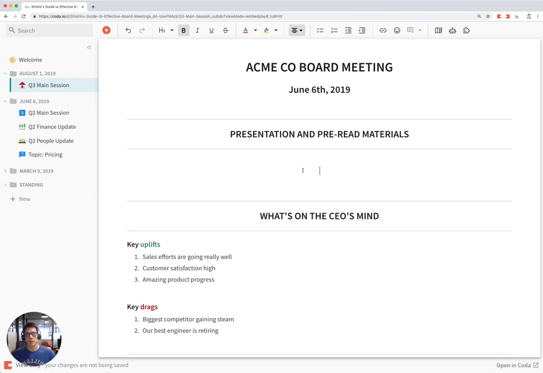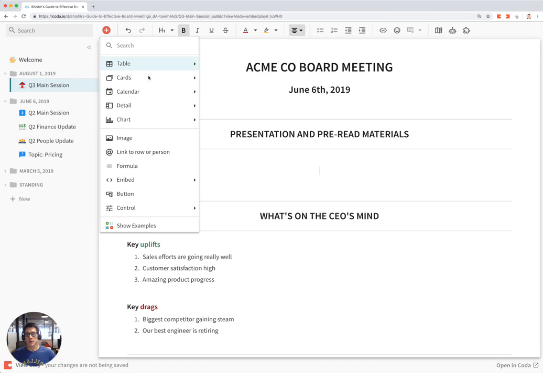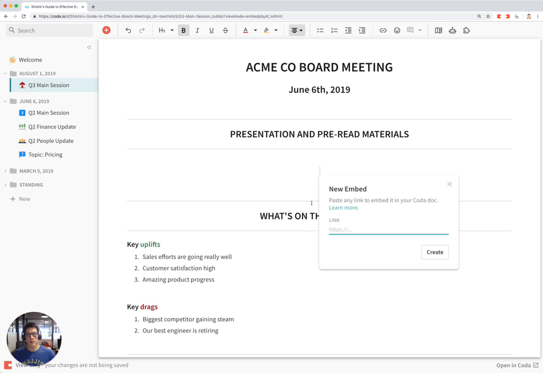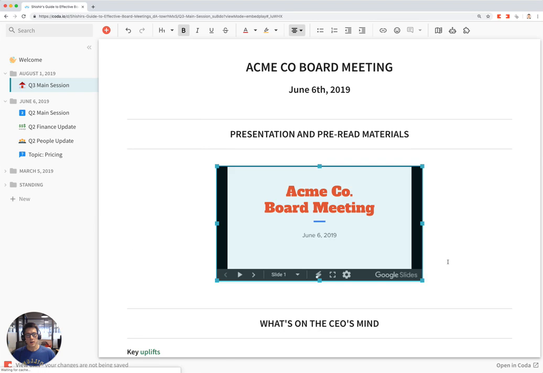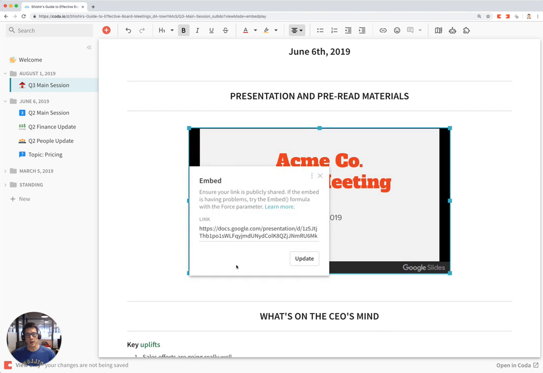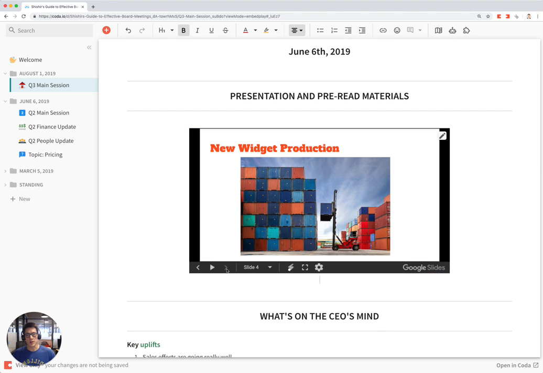I want to embed a Google slide. I can click on the plus sign, go to embed. And if I don't see the file type here, I can just click on new embed, paste in the link to whatever you want to embed, and create. And this is the Google Slides that I can see now in my doc, and I can actually go through each of the slides one at a time, just like I would in Google Slides.